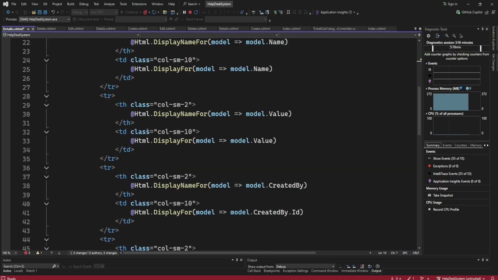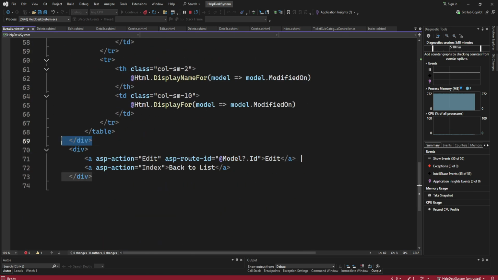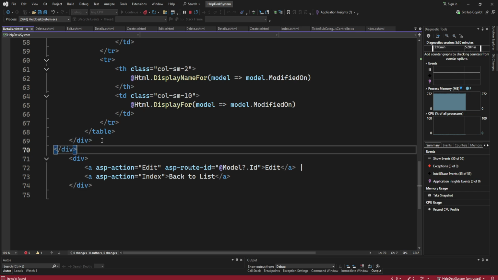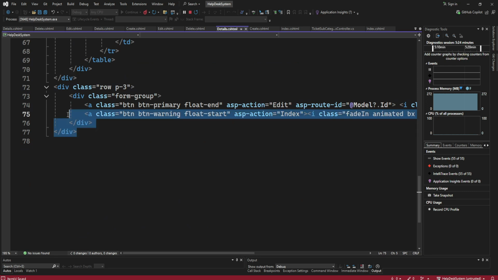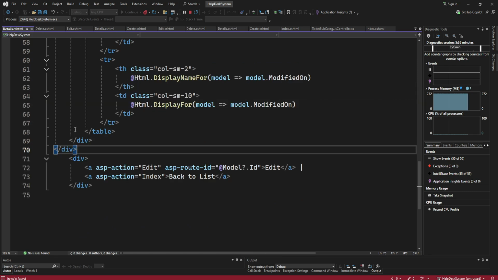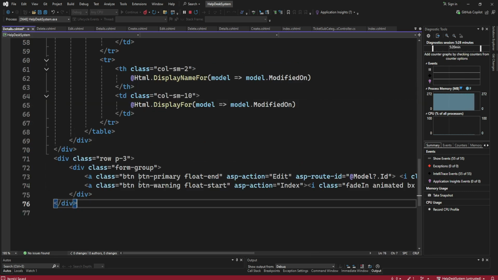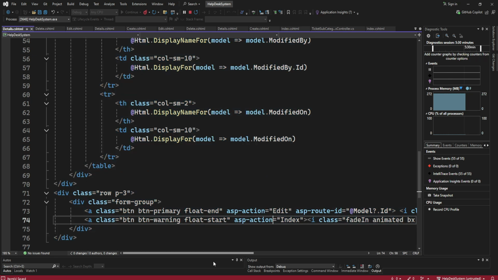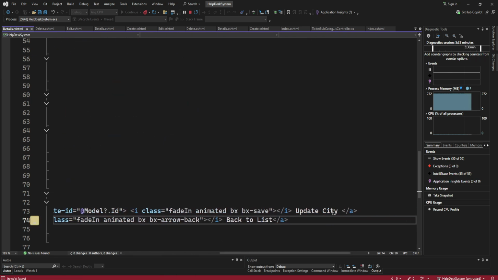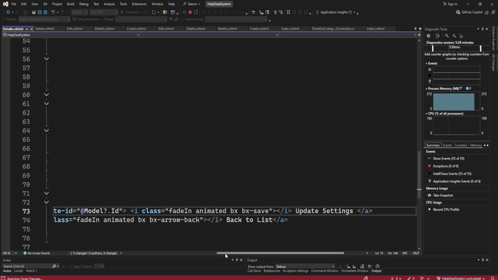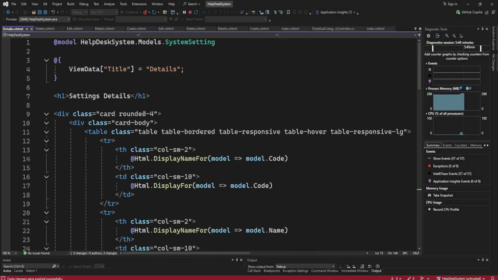We need to close our div down here. So we close it here. Then we borrow some of the details from the other pages. This one, then we can just update here. Then you say now here, update settings. Then that's cool. So we need to update our app and everything is okay.